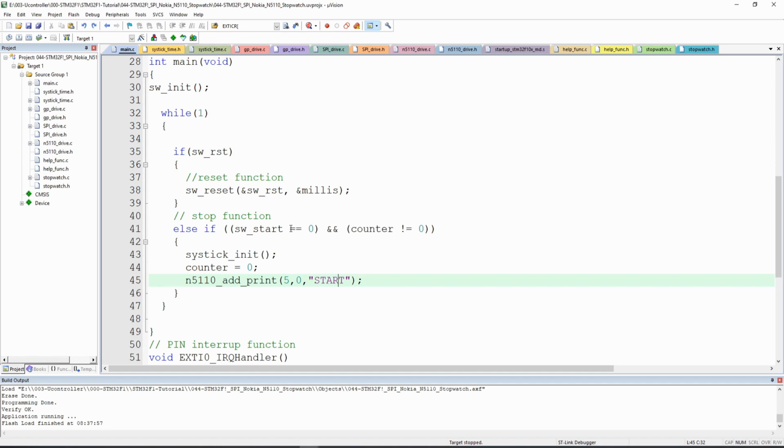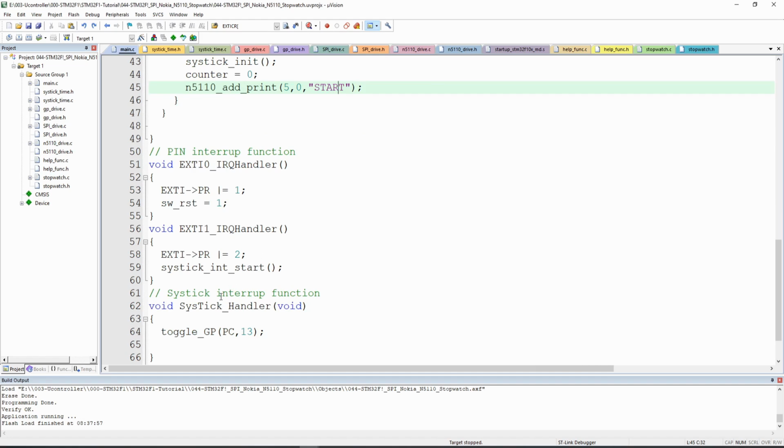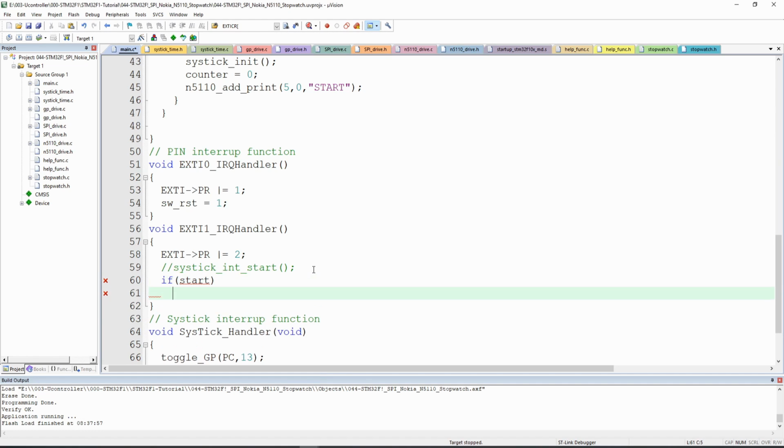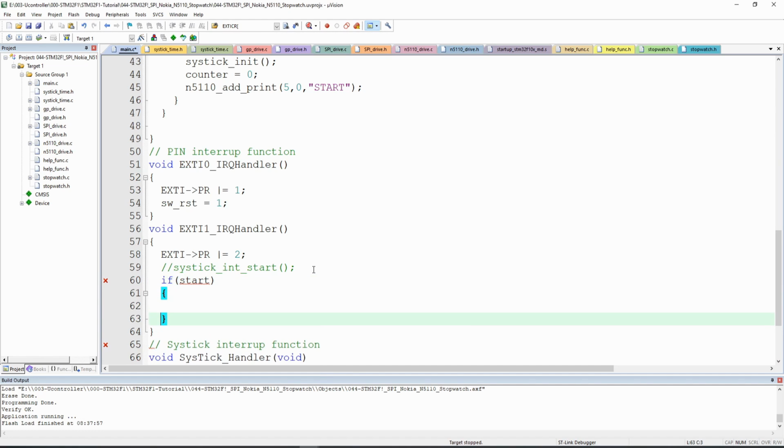So what we can jump to is the IRQ handler and start updating what happens when we push the start stop button. Okay, so first of all, I'm going to remove this one or comment it for the moment because we will need it. So the thing is, start and stop is toggling each time. So if start, it means if start is equal to 1. So if start, then it's actually SW start. Okay, then the SW start will be equal to 0.